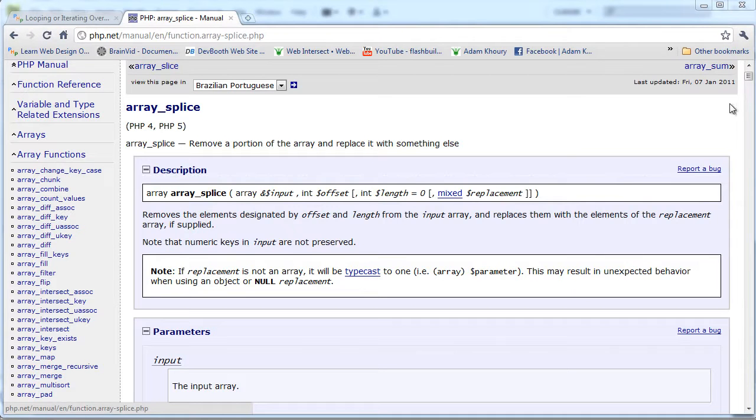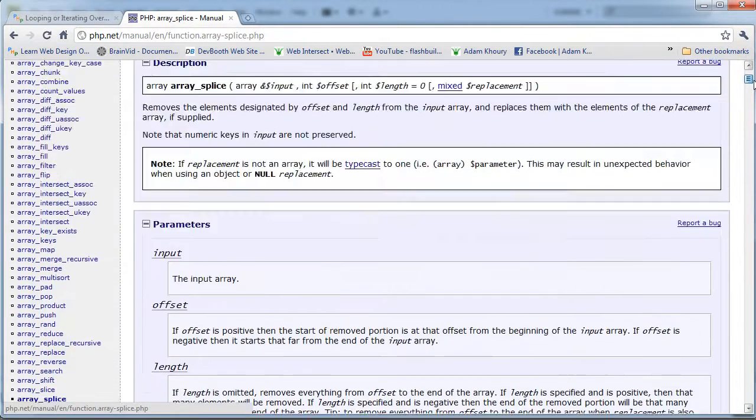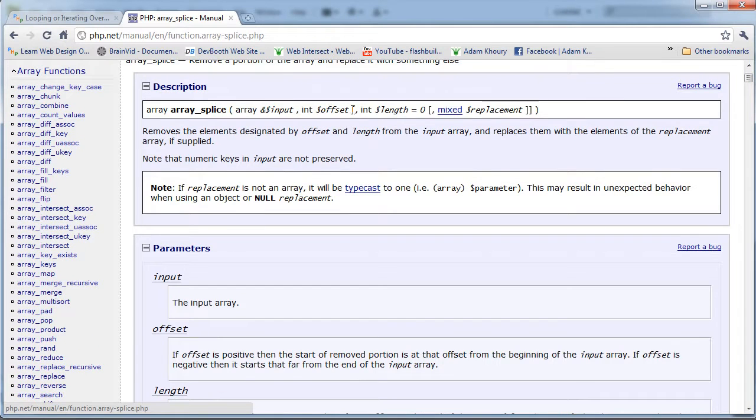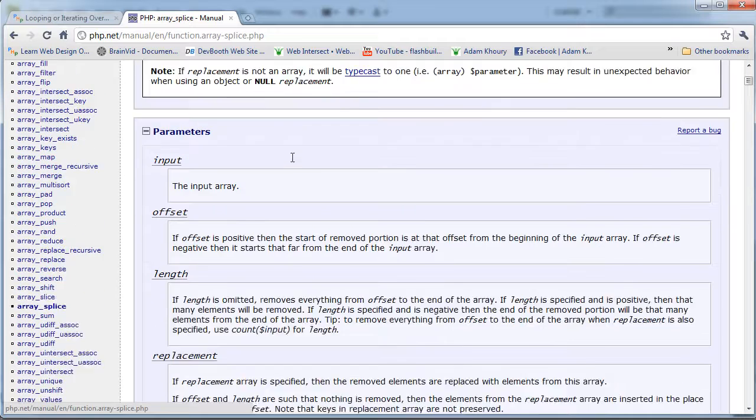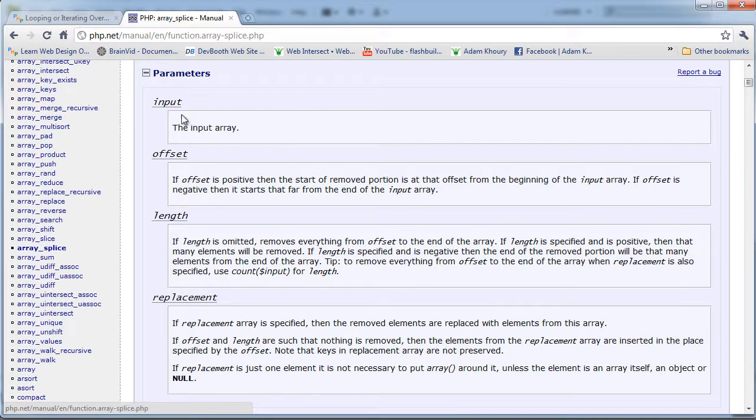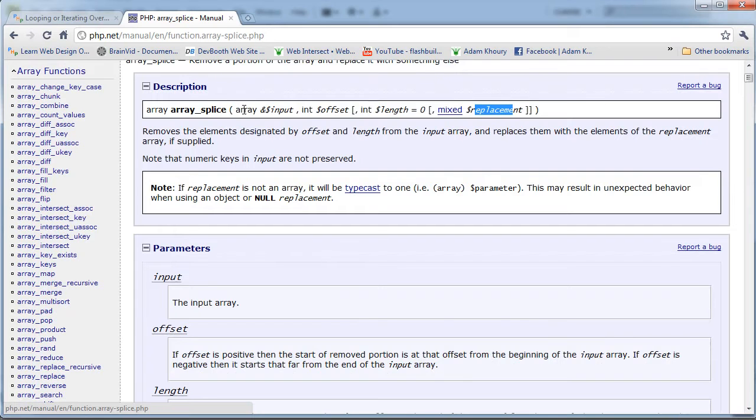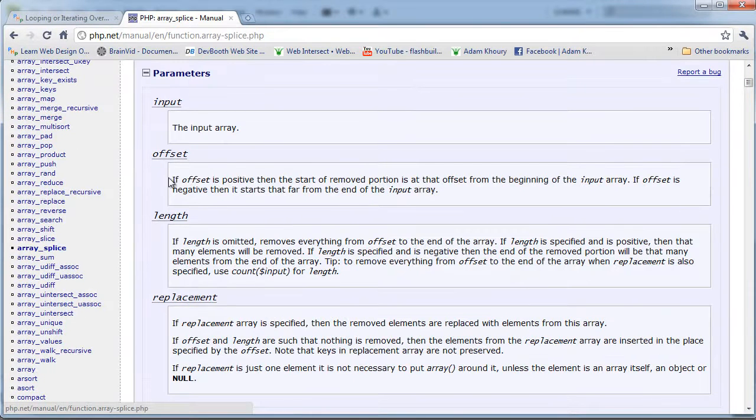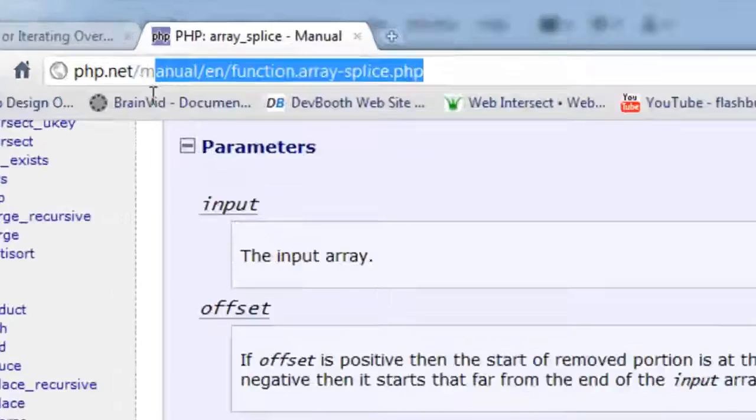Okay, so here I am at the PHP.net online documentation for the array splice function. You can see it says array splice, remove a portion of the array and replace it with something else. And that's exactly what I wanted, so that's the function that I chose for this occasion. Now you can see the parameters it gives you: the array, the offset, the length, and your replacement. So there's 4 parameters, and they explain each one to you right there: input, offset, length, and replacement. So the input is your array, the offset is a number, the length is a number, and the replacement is whatever you want to replace it with. Now you might want to read these real well, and you can see the URL where I am right now.